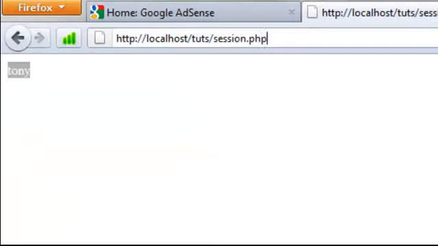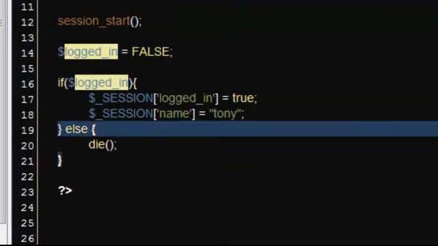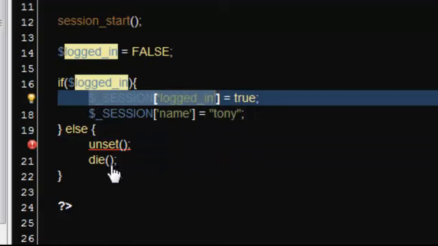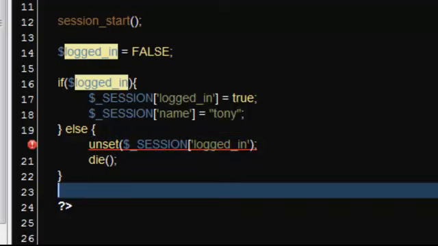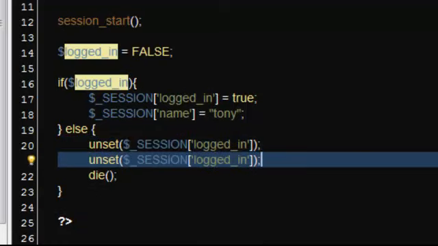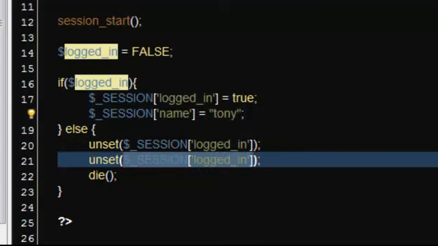Now if our session was not set, say our logged in is equal to false, we're going to go back over to 17. To destroy a session, you're going to want to use the unset function. So we're going to unset the logged in, and the name, to destroy these sessions. All the unset function does is destroy sessions.